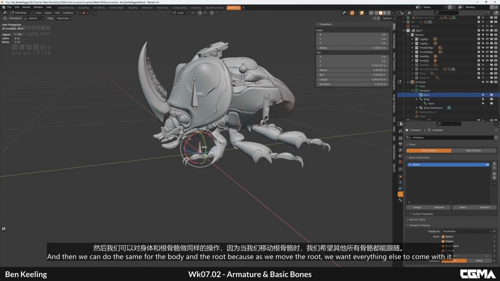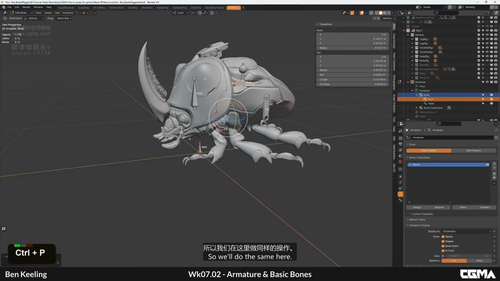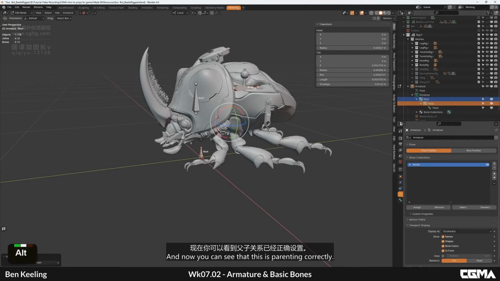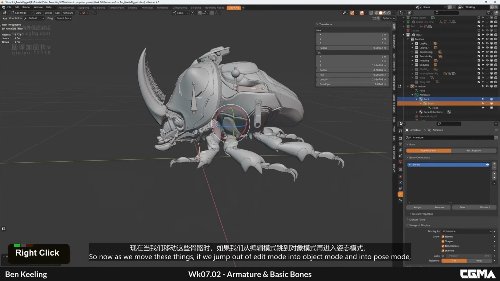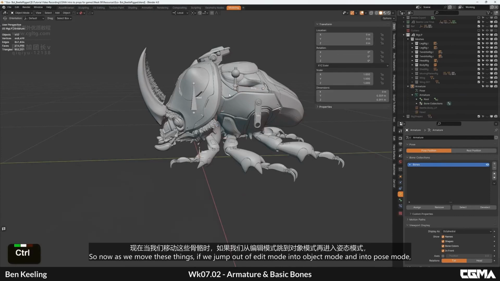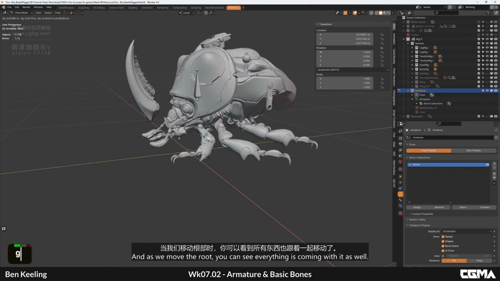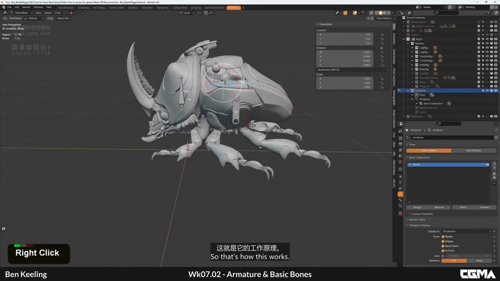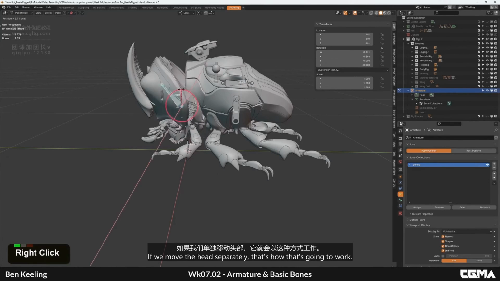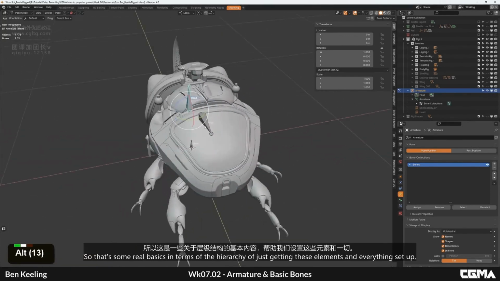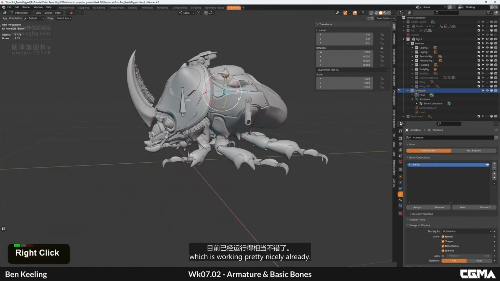And then we can do the same for the body and the root, because as we move the root, we want everything else to come with it. So we'll do the same here. And so we actually need to select our body first and our root second. And now you can see that this is parenting correctly. So now as we move these things, if we jump out of edit mode into object mode and into pose mode, as we move the head, you can see that the body comes with it. As we move the root, you can see everything is coming with it as well. So that's how this works. So if we move the head separately, that's how that's going to work. So that's some real basics in terms of the hierarchy of getting these elements set up, which is working pretty nicely already.